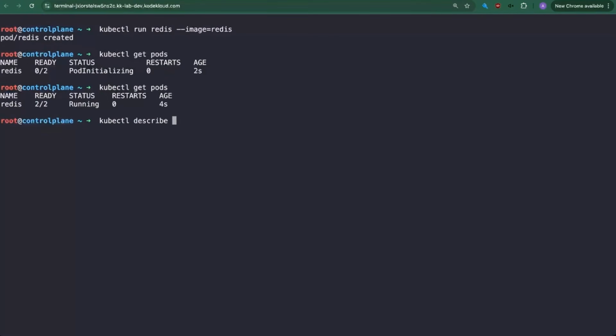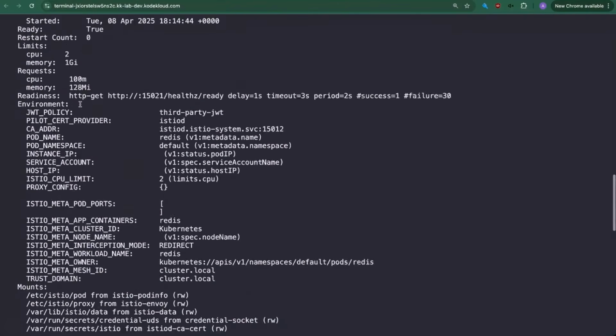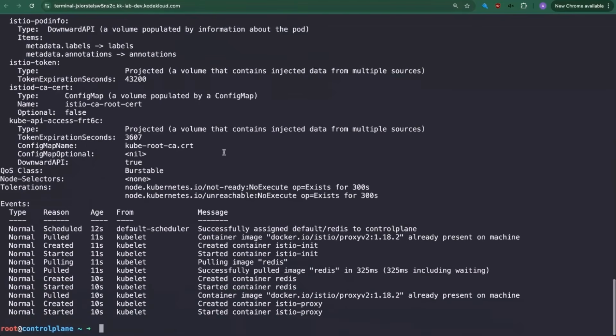Let's do describe pod redis. And you see right here that we have 2 containers now under the containers. We have the Redis and we have the Istio proxy.